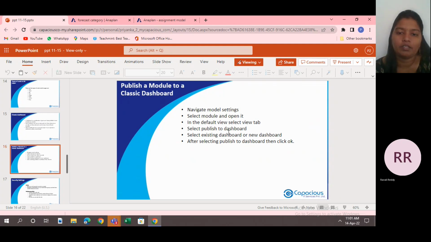These are the steps. Navigate to module, model settings, select module and open it. In the default view, select the view tab. Select publish to dashboard, select existing dashboard or new dashboard. After selecting publish to dashboard, then click OK. I will show these steps and about the dashboard in the UX page. Okay.